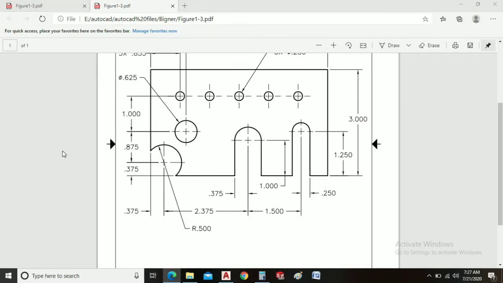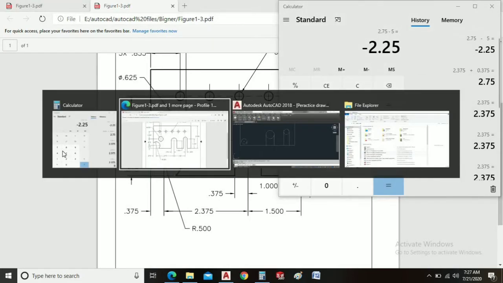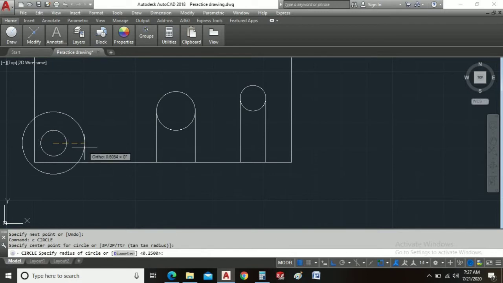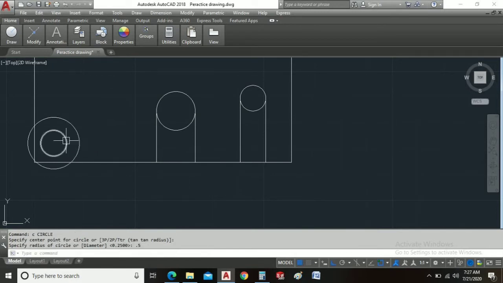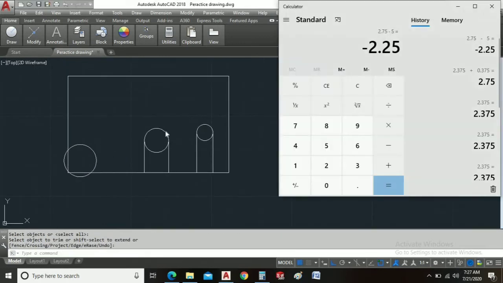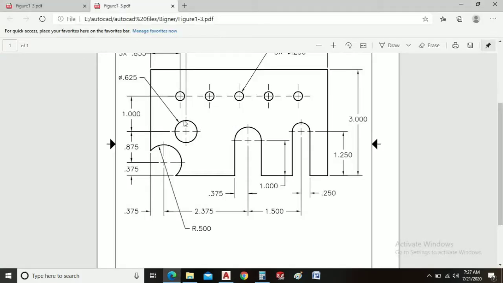This is I think 0.5 radius. The circle we need to change here. The circle would be at the same plane, but that would be of 0.5 radius. I just draw this and delete this circle and need to trim this remaining part. We will use the trim command later. That's completed by doing fast.